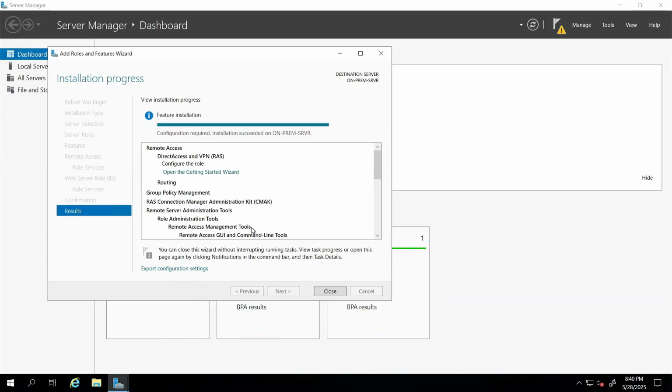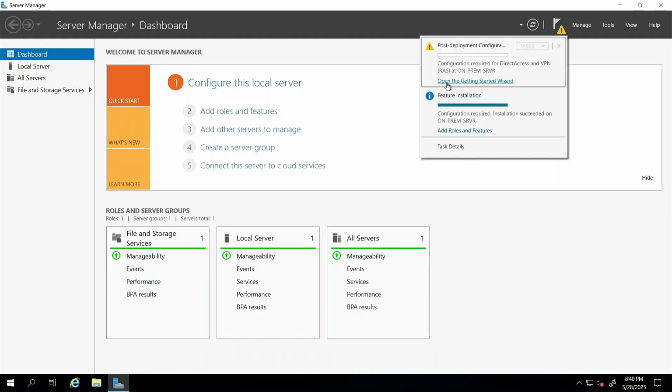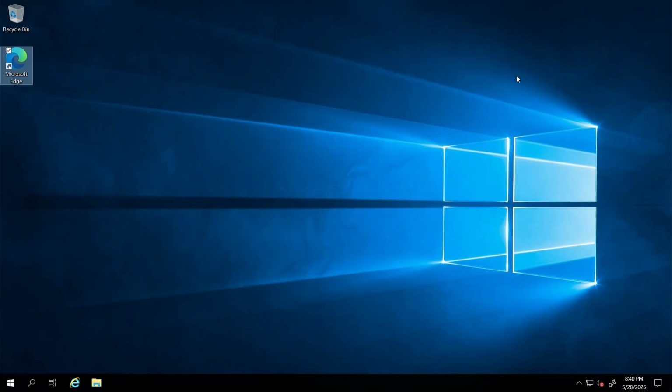All right, so this is done. Now we have to configure it. So you have to open the wizard, but even if you accidentally closed it, no worries. On the notification flag, you can go here and click. Now this will open a setup wizard. And just stay with me. There are a few steps to it.